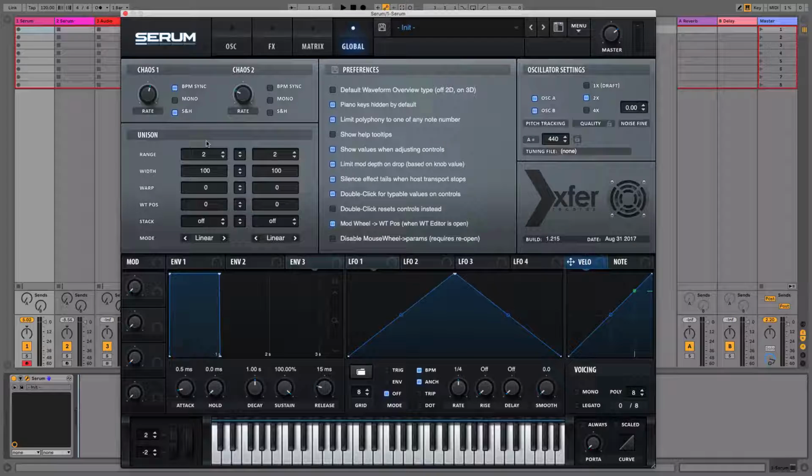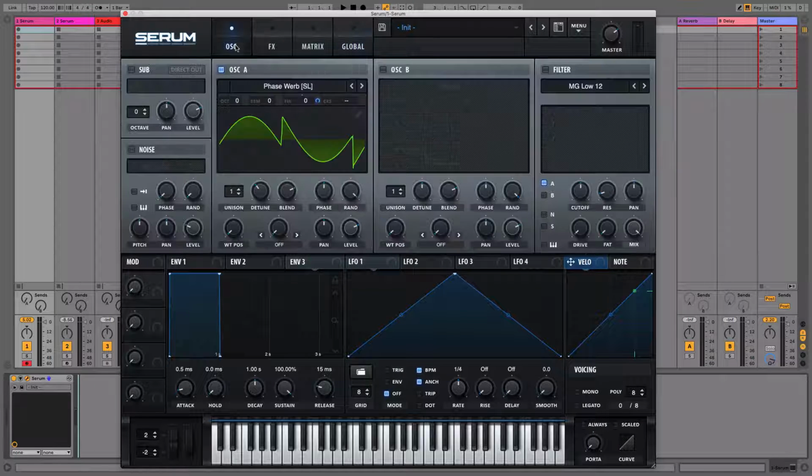Then below we have the unison section. This is probably the best area of the global settings and the one that you might find yourself going to the most. Particularly this width control here. If you remember me mentioning when I was first talking about unison that detuning on its own doesn't cause any extra stereo width. However, these unison voices are actually panned left and right as default.